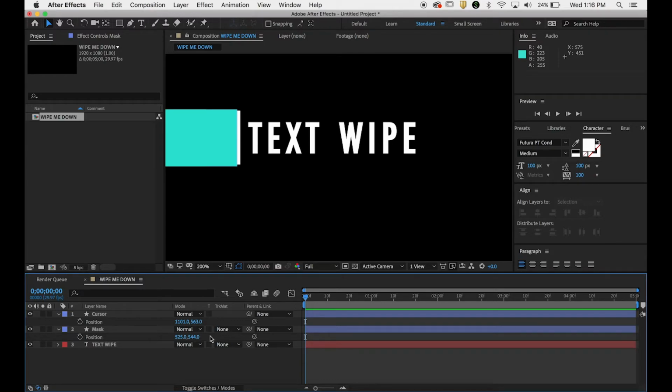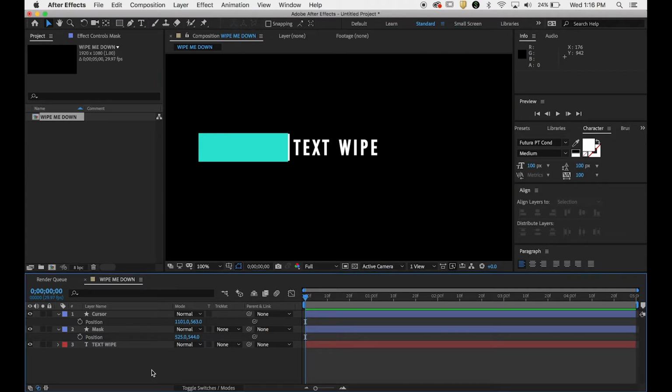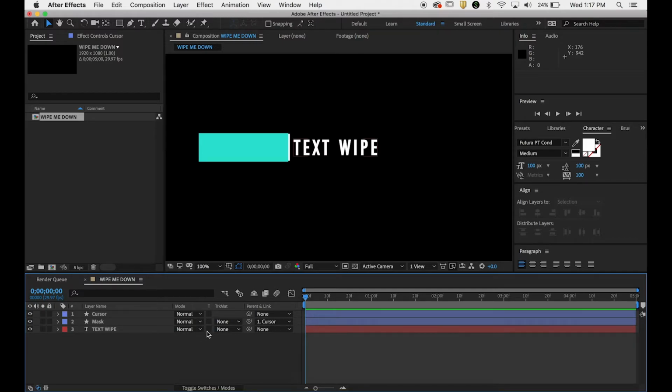Once you have that lined up perfectly, the next thing you want to do is parent the mask to the cursor. So anywhere the cursor moves, the mask moves. They're in this together, so they're not going to move unless they're with each other. So we have that done, and our next step is to alpha matte the text to the mask layer. So anytime the cursor and mask are in front of the text, we will be able to see it.